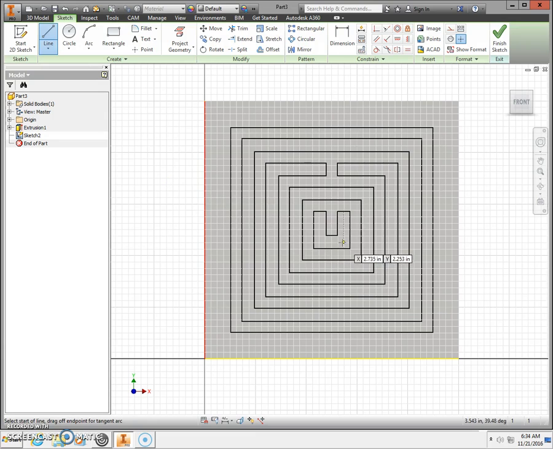Let's go to the right hand side. Starting at the bottom of this inner square, come straight out. Once again, you want to look for that object snap. Click to place that line. Bring this guy out again. Make sure you have your object snap. Click to place that. And then we're going to trim again.